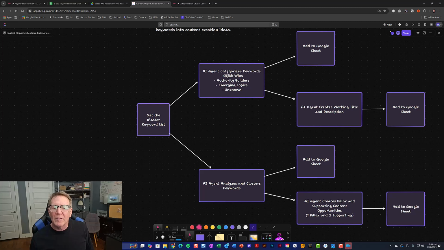An AI agent then categorizes keywords into quick wins, authority builders, emerging topics, and unknown. Unknown, as you might guess, means unknown. Quick wins are keywords with high search volume and low keyword difficulty. Authority builders are keywords that are probably going to be difficult to rank for, but give your site authority. And emerging topics are topics that don't have a lot of search volume yet, but could. So we take those, add them to a Google Sheet.